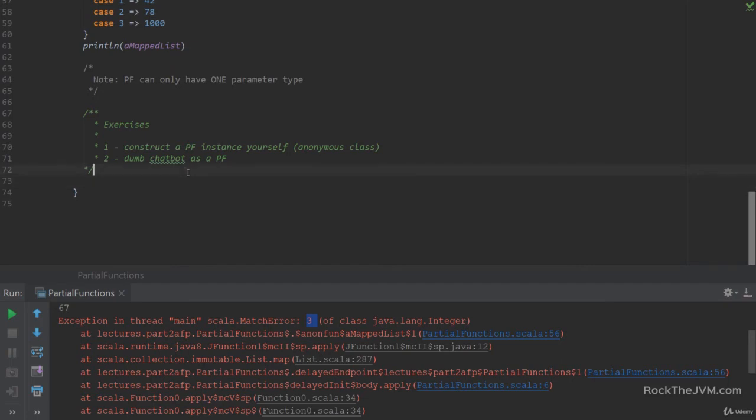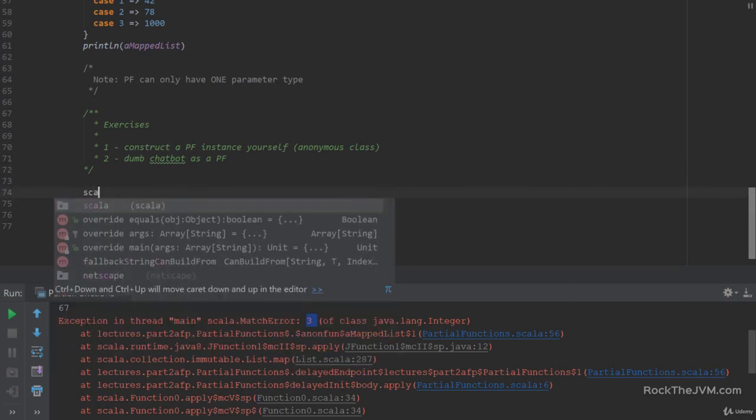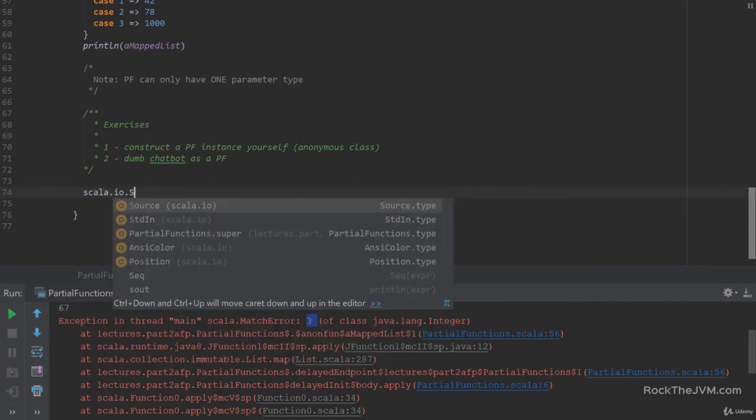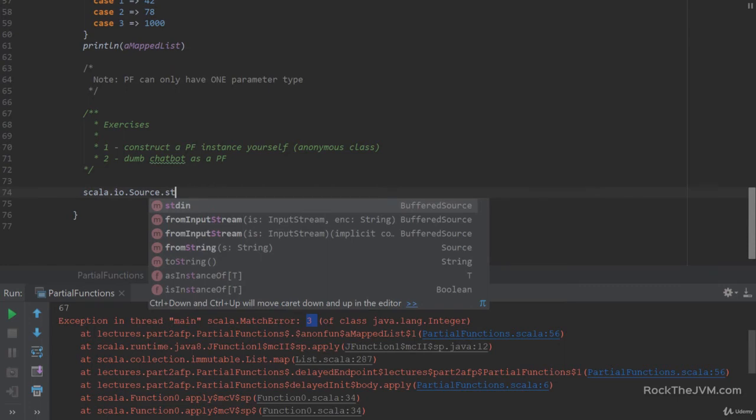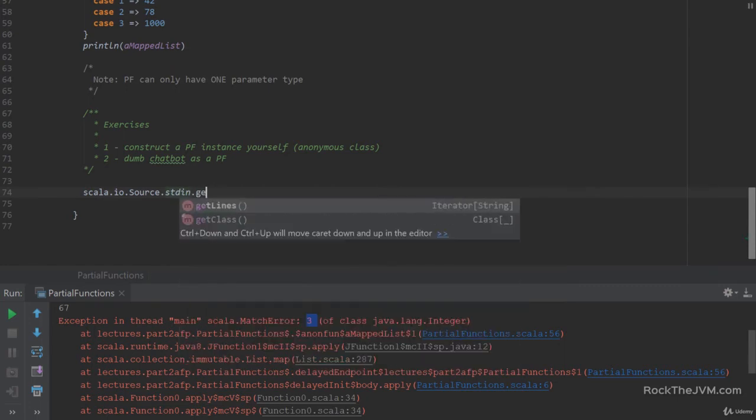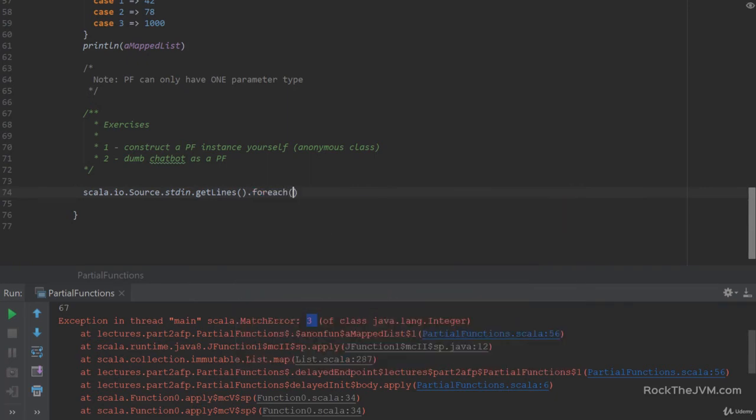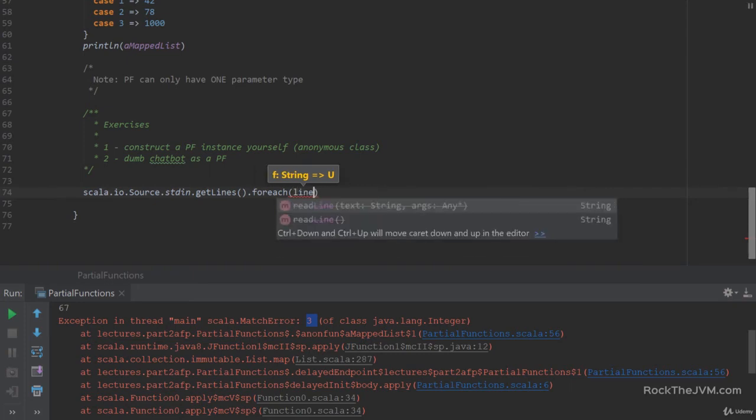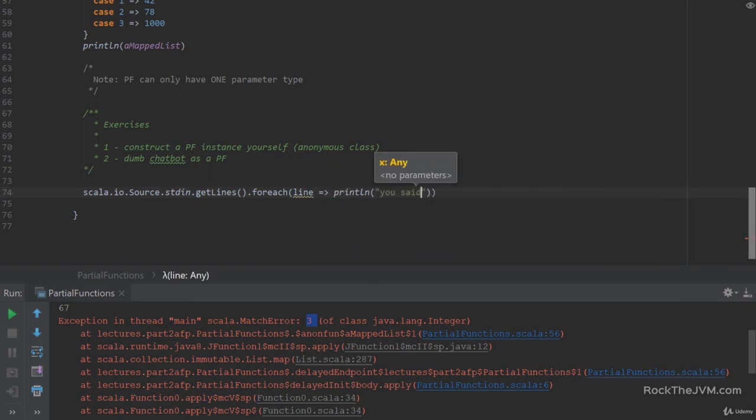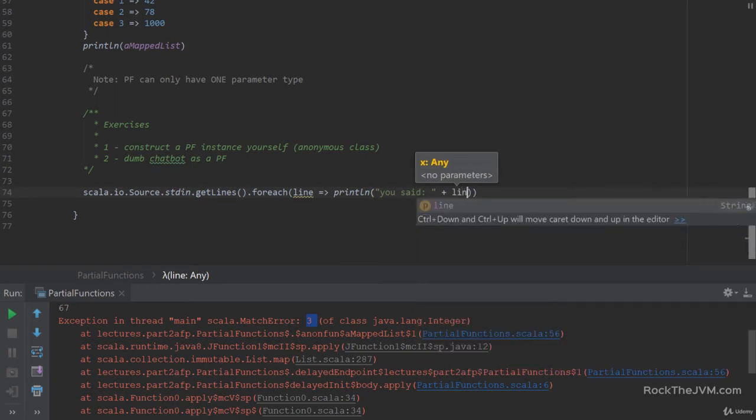The way that you would read things from the console would be to say scala.io.Source.stdin, which is for standard input, getLines foreach, and then you would pass the line to the chatbot and then process it and then print back the reply. Now I'm just going to provide you with an example that just prints the line back to you. So if I say line arrow, println, "you said:" plus line.